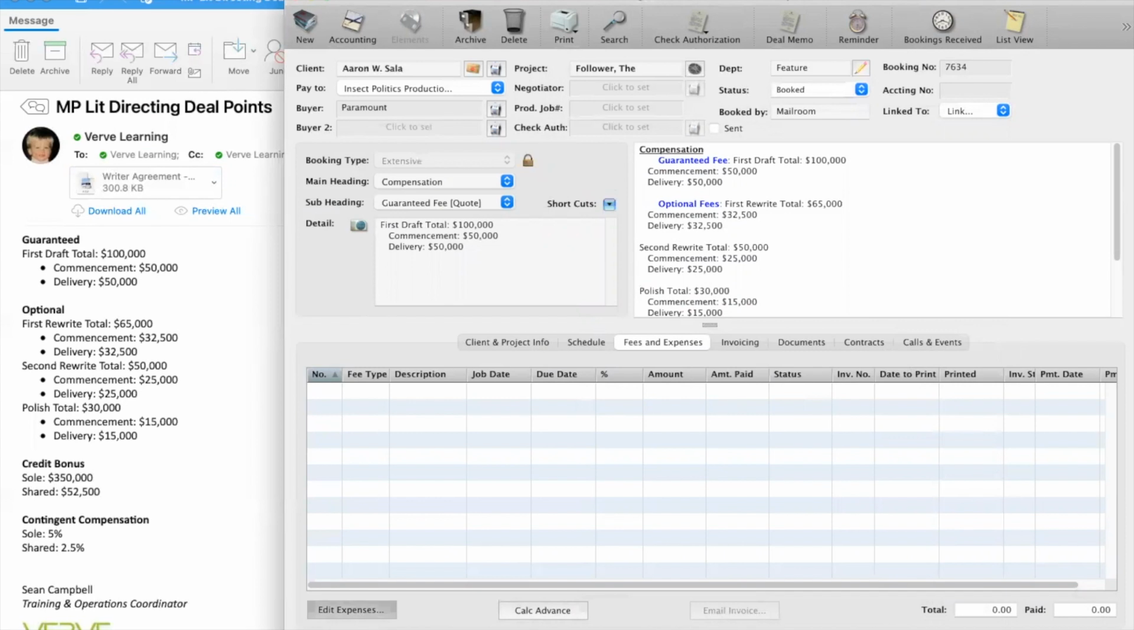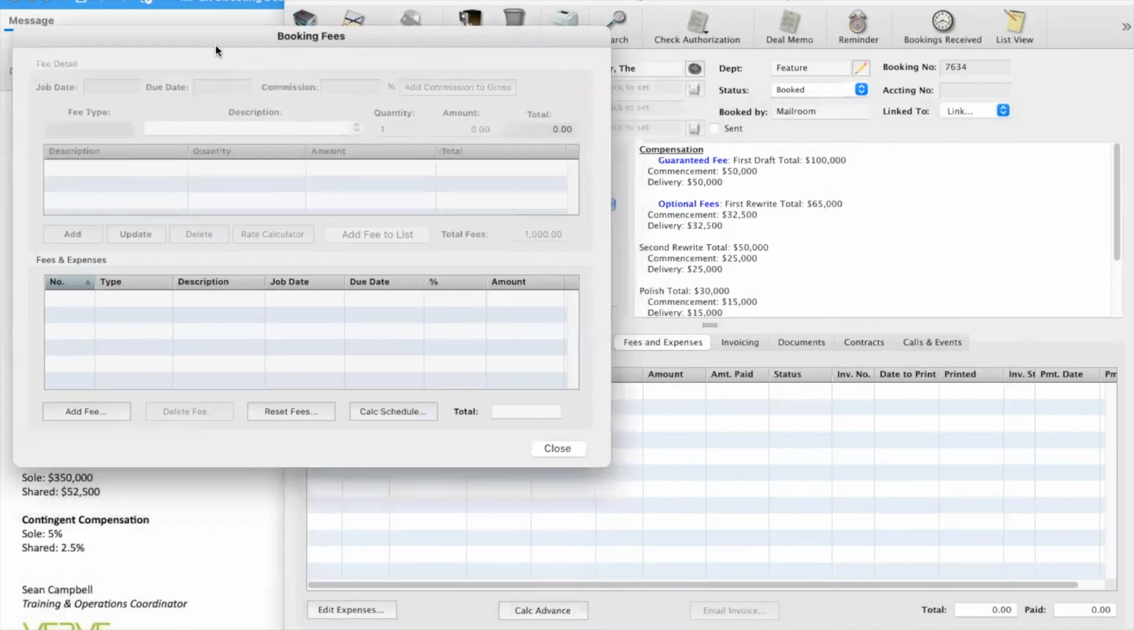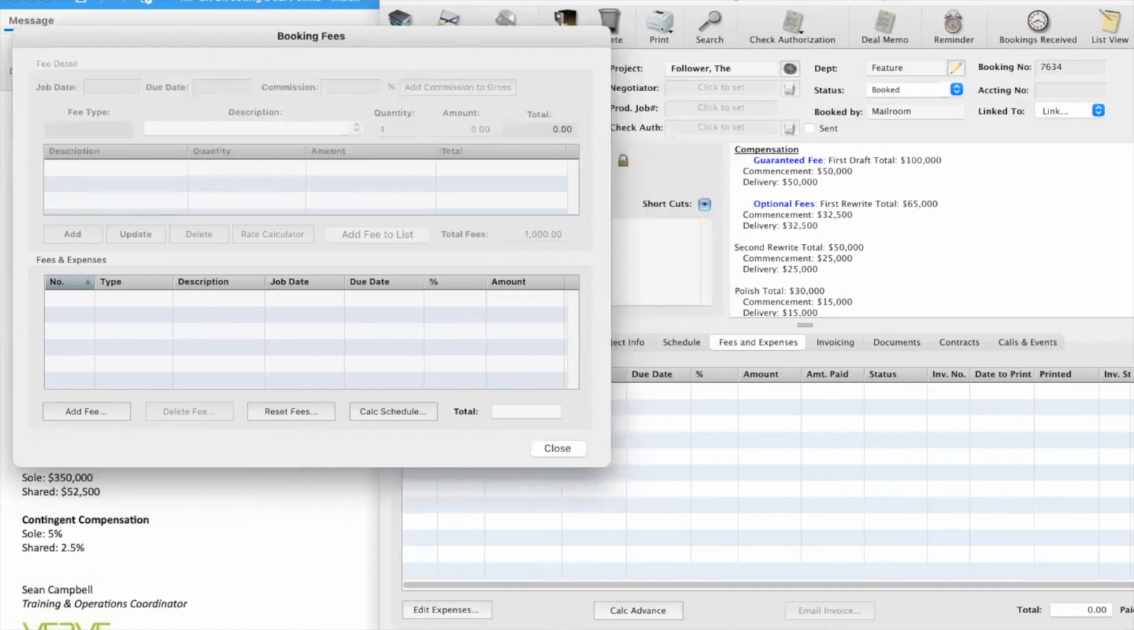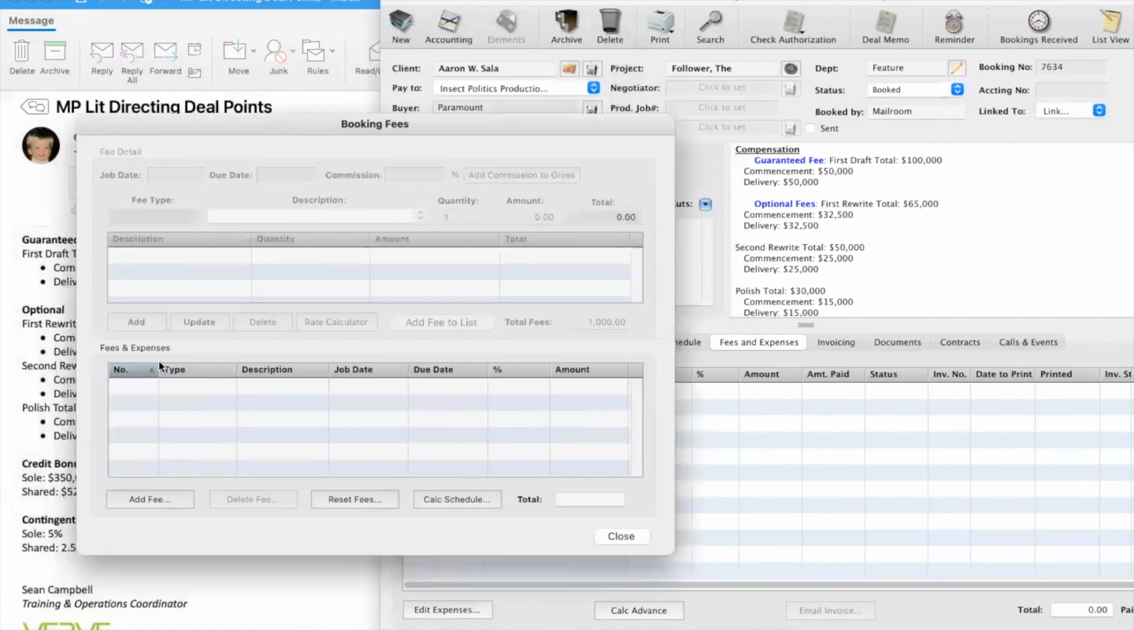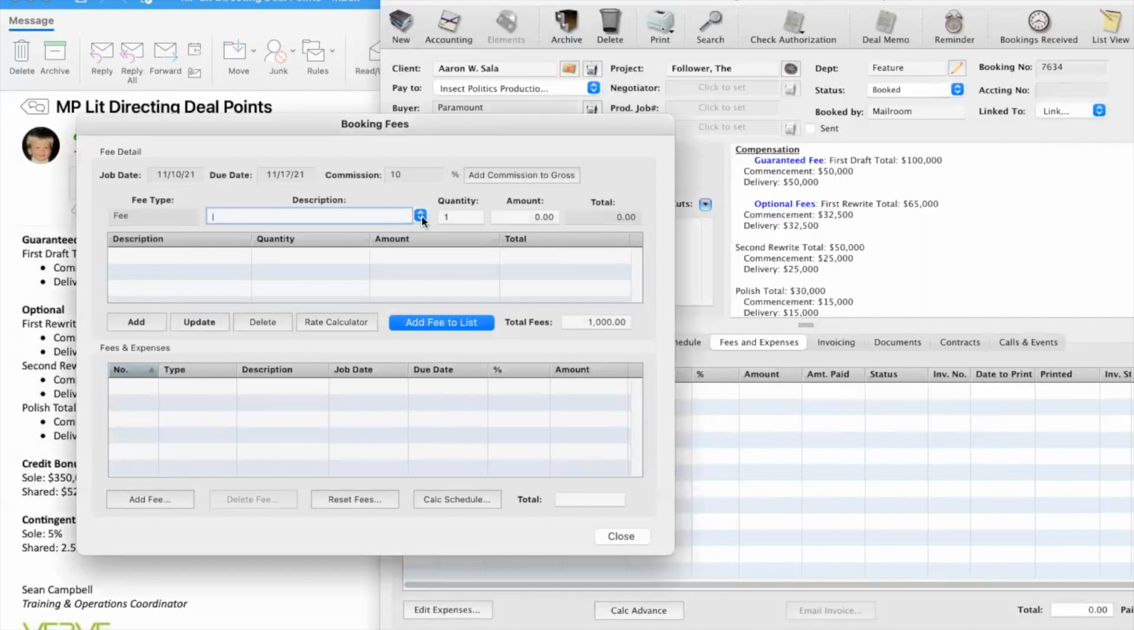In order to add the lines, all you have to do is click Edit Expenses. Let's just move this over here. I know it gets a little cumbersome. There we go. Alrighty, so we'll click Add Fee, Client Fee. If this was optional, we do option, but this is guaranteed, so it's client fee. Click OK.